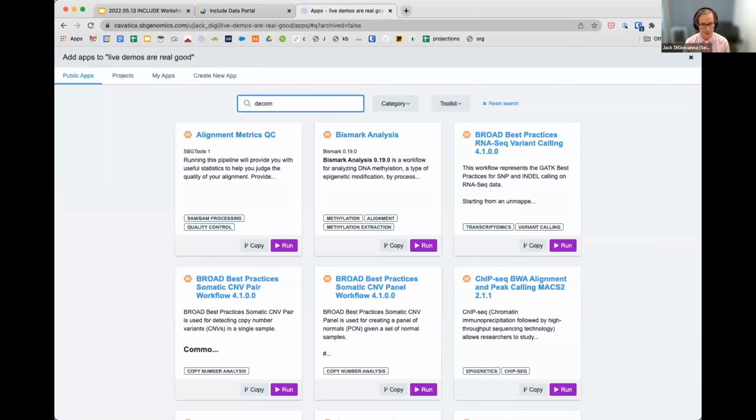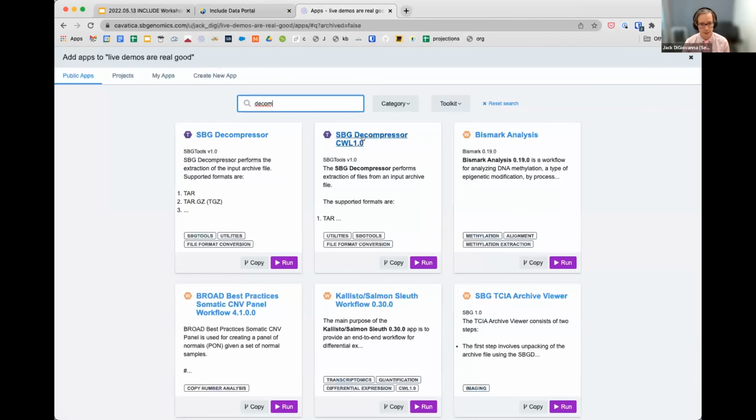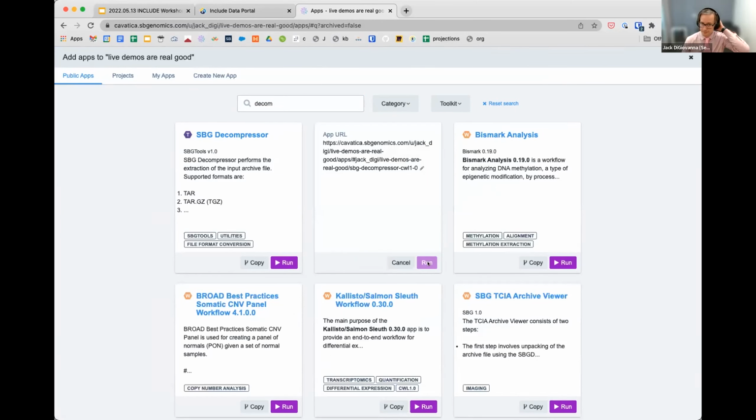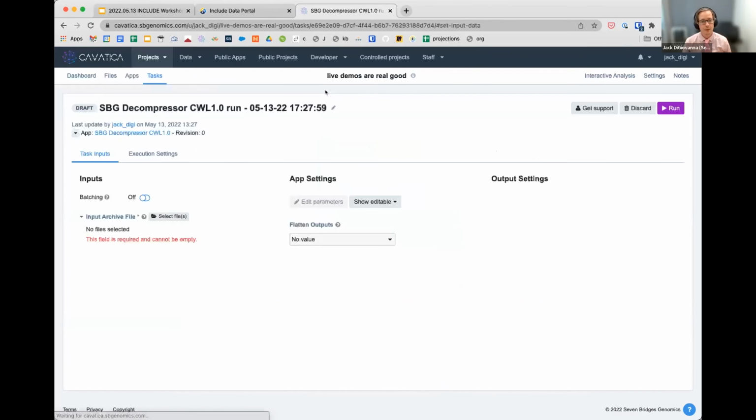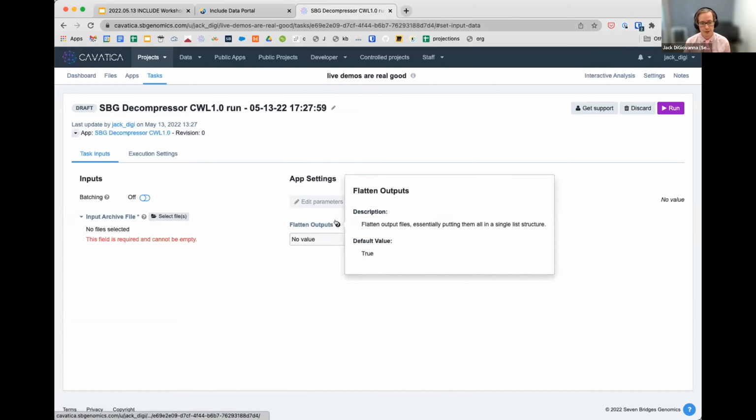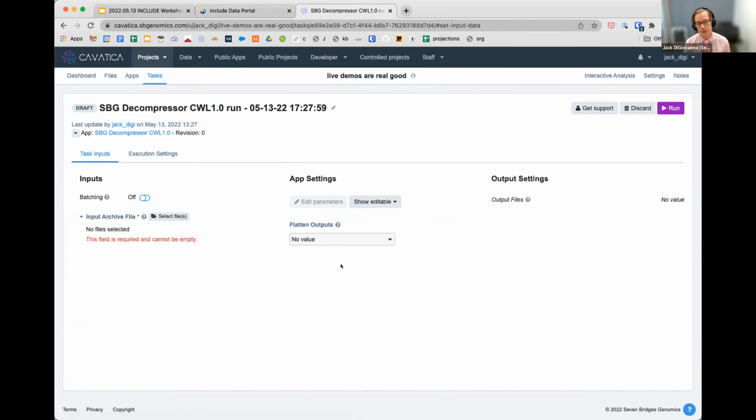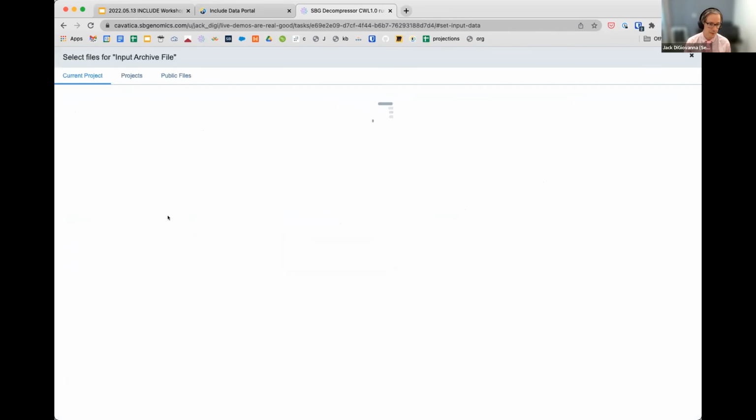So decompressor. Bring that in and run that in my app. So this is a very simple app. All of it's doing is, imagine just unzip. You have input files in the middle. On the left, excuse me, in the middle is always the configuration for any app. So this is just whether or not the output should be flattened or put into a folder. We'll leave this as true because it's single files in.